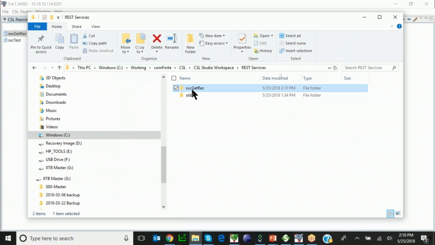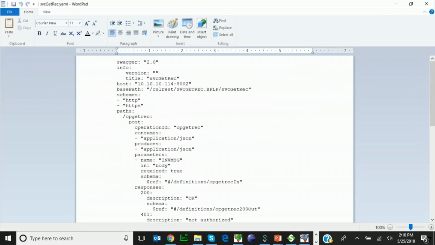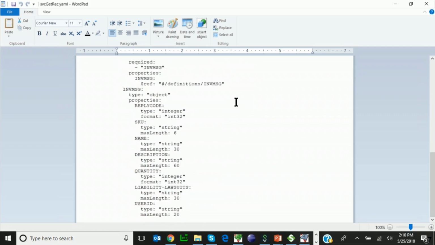So just inside here, it generated this, our Swagger document. And if we look, we can see that it's got information about the IP address of our NonStop and the port that the CSL is listening to. It's got information about the SOAP wrapper, I'm sorry, the REST wrapper and its function. But it also has information about our operation and also about the data structures associated with this RESTful service.